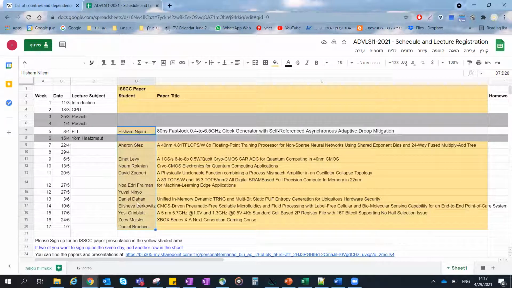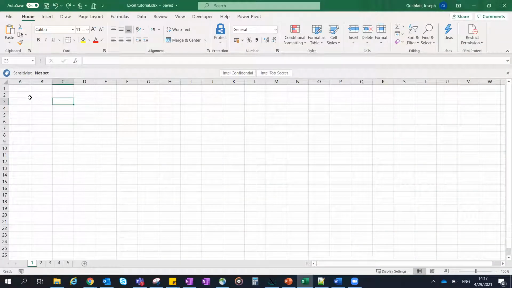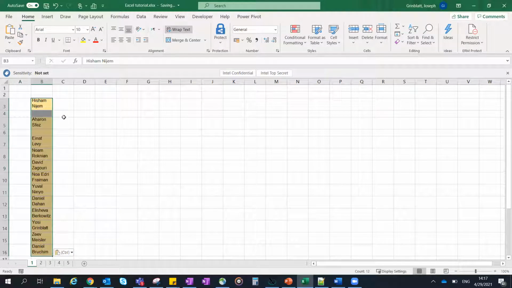So I just went to this table, and let's say that I want to take these names and put them inside my Excel. Okay, so I paste it here, and this is what I get. It doesn't look really nice, right? Because it pasted it in such a way that the name is split inside the cell.